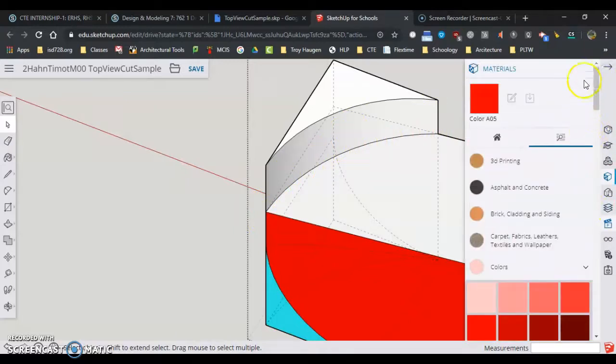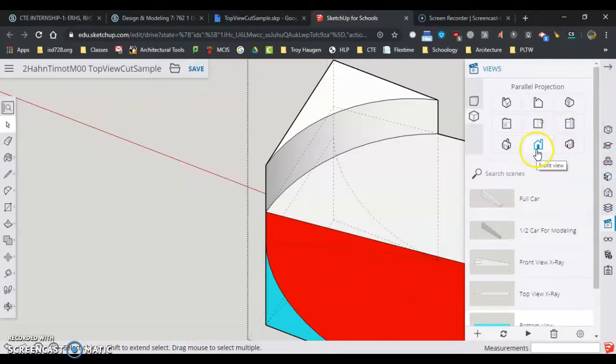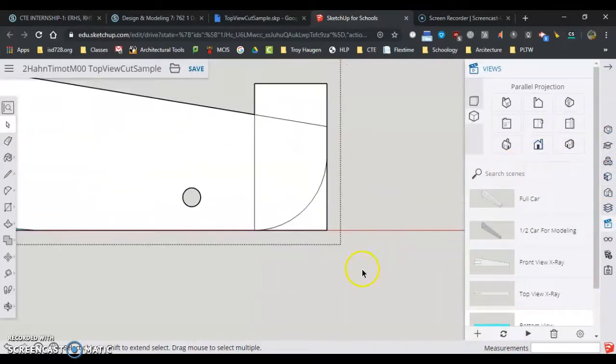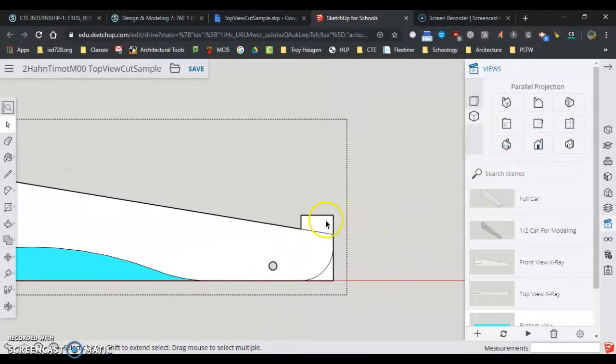Now I'm going to close out of materials and I'm going to go to front view. On the front here I can see this piece above my car. This is my car line yet. This is my car line yet. So I'm going to use the eraser. And I'm going to erase out what I don't need above and below my car.